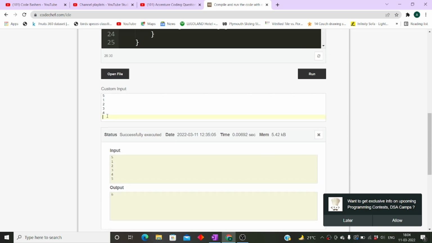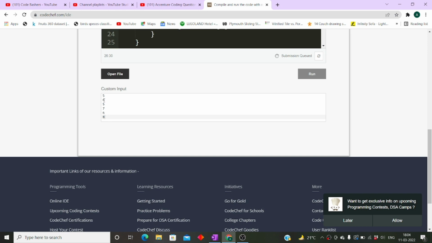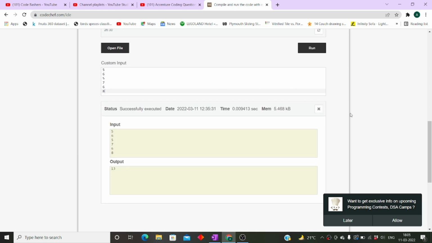Now let's just check on some other input also. You are saying that I am only entering the sorted array. Let's just take randomly 6 5 7 6 8. So now let's just check what should be our answer. Our smallest value is 5 and our largest value is 8, so the answer should be 13. So let's just check. So you can see that our answer is coming out to be 13.